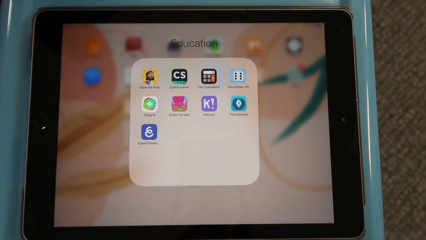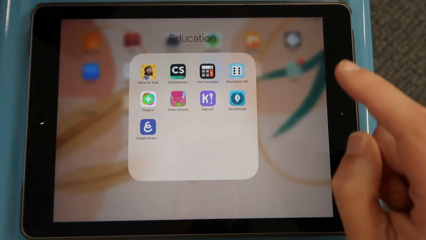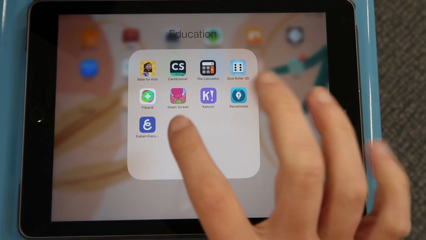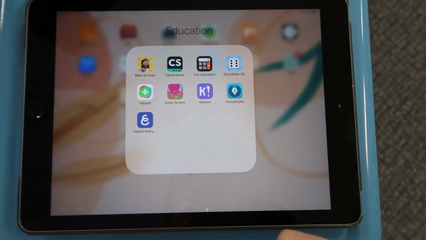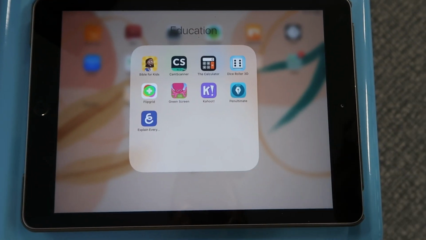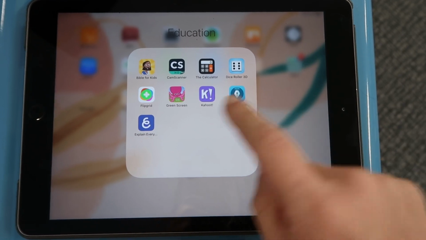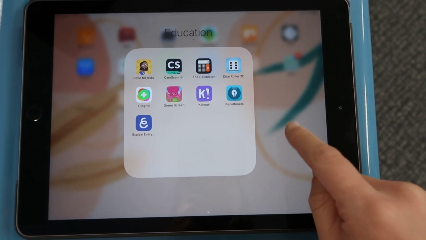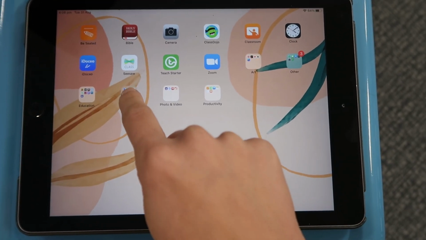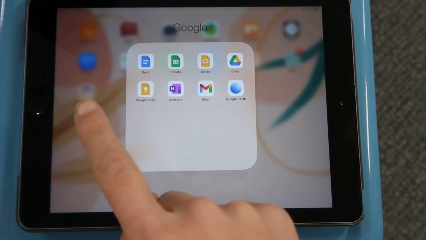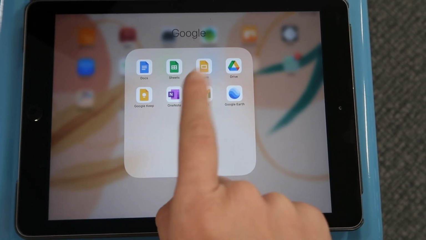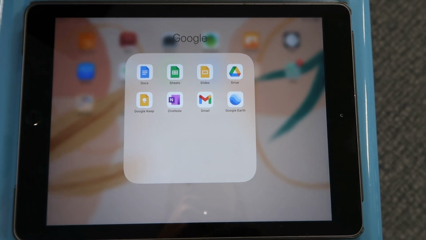Other ones, Green Screen is great for filming. Kahoot, Penultimate, and Explain Everything are two whiteboard apps, and we use whiteboard apps a lot in our classroom just for note-taking and other things like that. So those two are ones that are really good for that. My next folder is obviously all of my Google things, except for OneNote. Obviously that's Microsoft, but that was just the best place to put it.